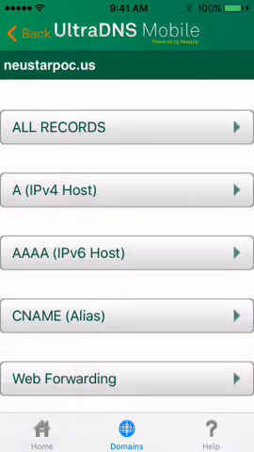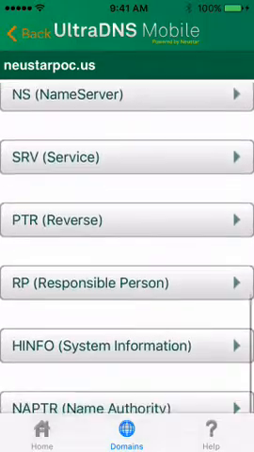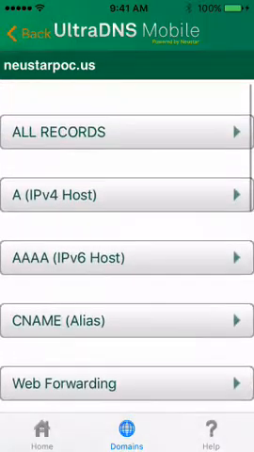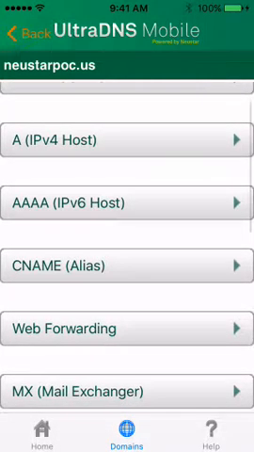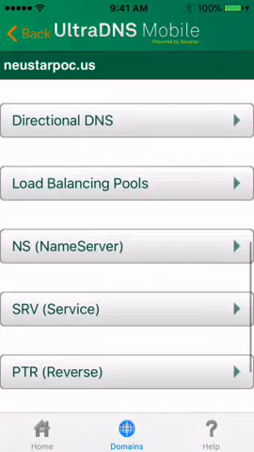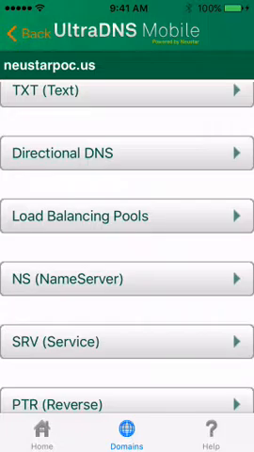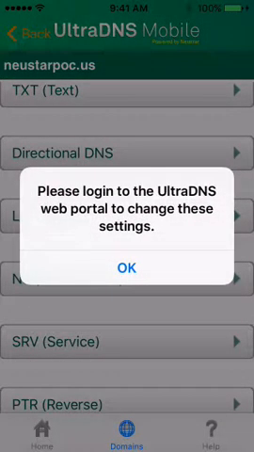A couple of things worth pointing out from a management perspective. You notice as we scroll through newstarpoc.us, you see your A records, quad A, and CNAMEs. You'll see that we actually have these load balancing pools listed here. However, if you click on them, you'll see that there's a note here that says please log into the UltraDNS web portal to change these settings.